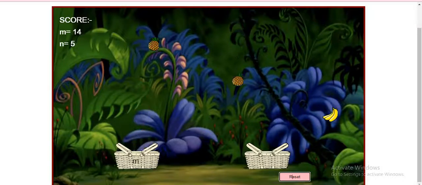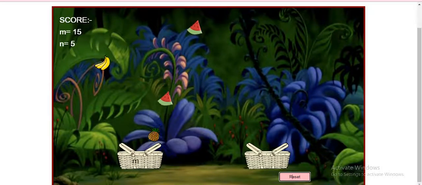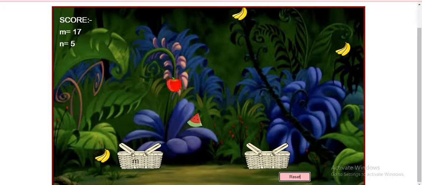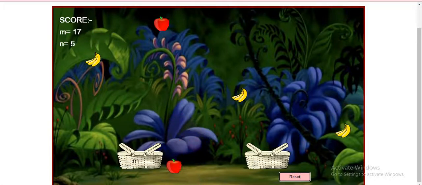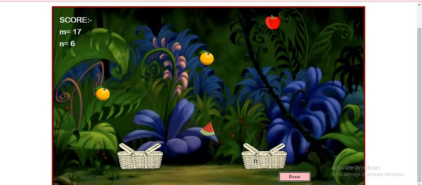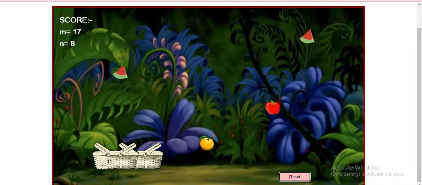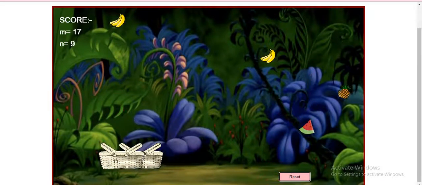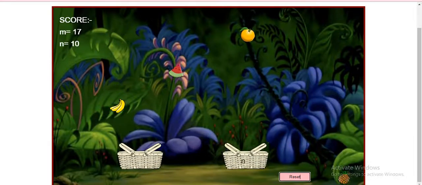How many fruits you have collected will be shown here. So 16, 17, 18, like that it will be showing here, and it will also be coming like this. So now you see, this is a multiplayer game. One of you can play, one I can play, like that we can play.